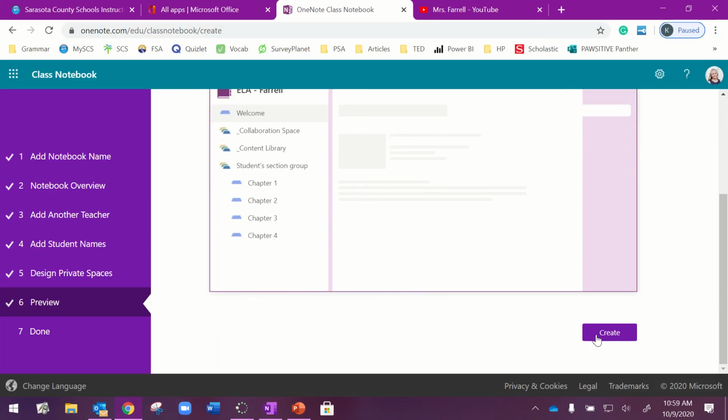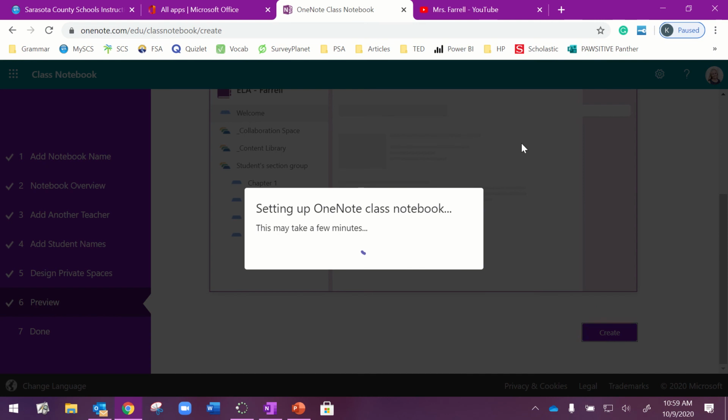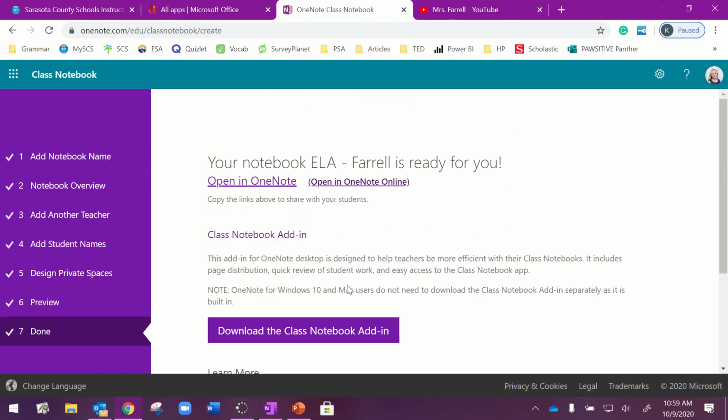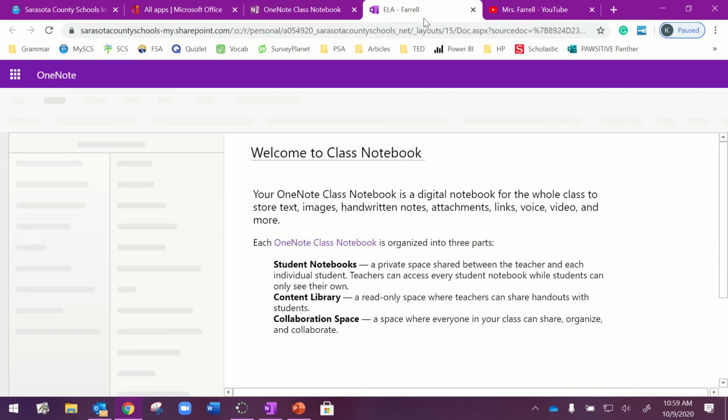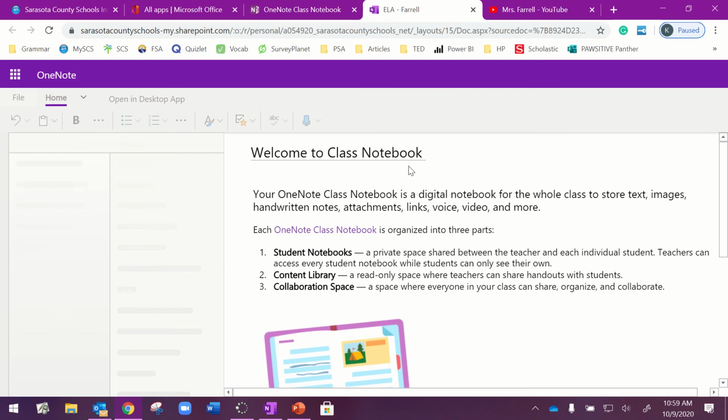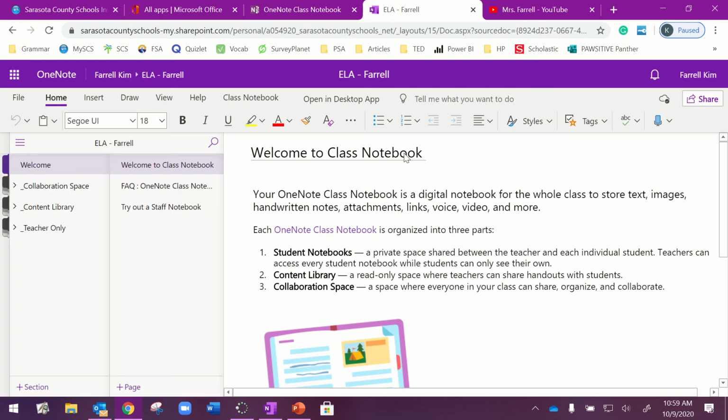And if you've previewed your book, you can click Create. It might take a moment or two, but as soon as it opens, we're going to open it online. The first time you create a notebook, any notebook, you're going to want to open it online because that activates the notebook. So we're going to go ahead and click on OneNote Online, and that activates it. And all I did, as you can see, was click the Open in OneNote Online. And this is my class notebook online. Students can access this through My SCS and Office 365 at any time.